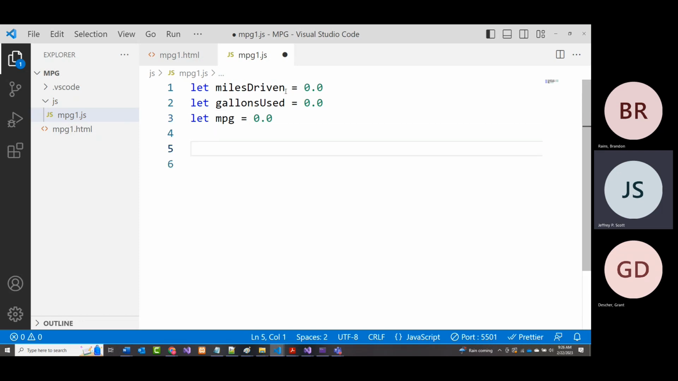So what I'm about to do is ask the user how many miles they drove. Then I'm going to ask the user how many gallons of gas they used. Then I'm going to divide that miles driven by gallons used to give me the miles per gallon. And I'm going to print that all out.